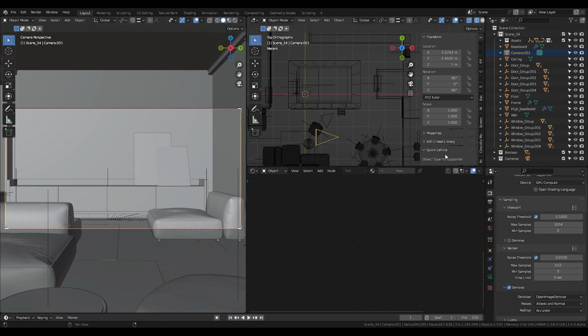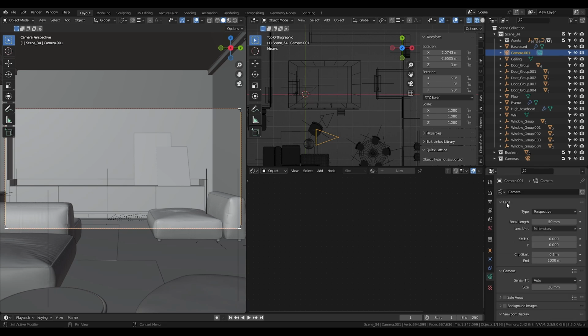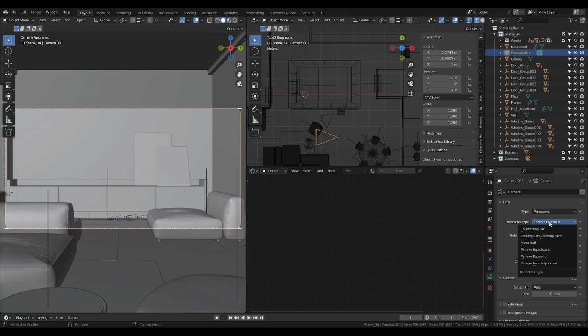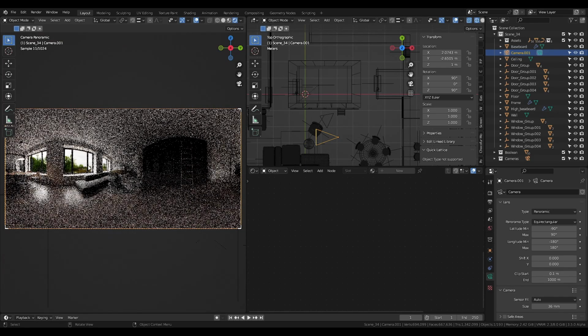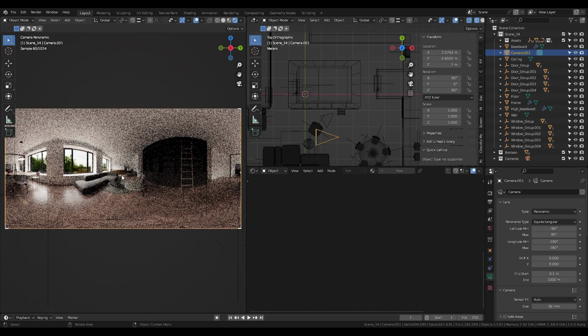So the next step is to select our camera. Make sure that the camera is selected, and we need to go to the camera properties here like this, and in the lens tab here we need to change the type from perspective to panoramic, and in the panorama type we need to change it from fisheye to equirectangular. So if we click in the render view and we see our camera and our 360 image, we see that we have this panoramic render.